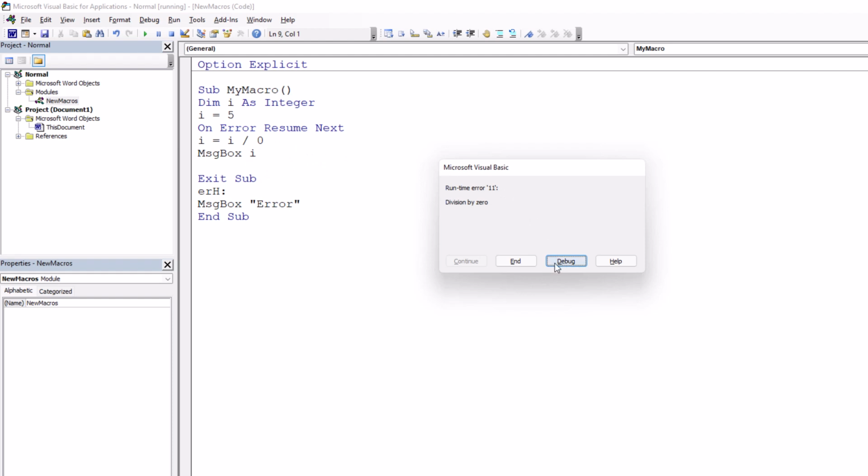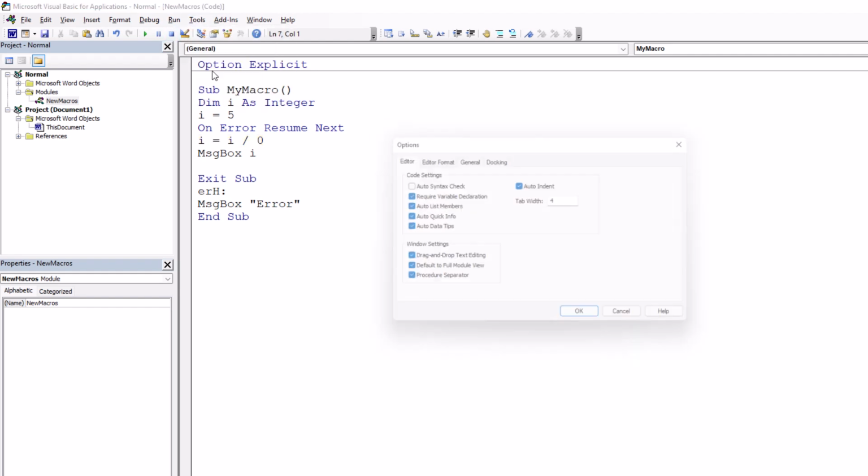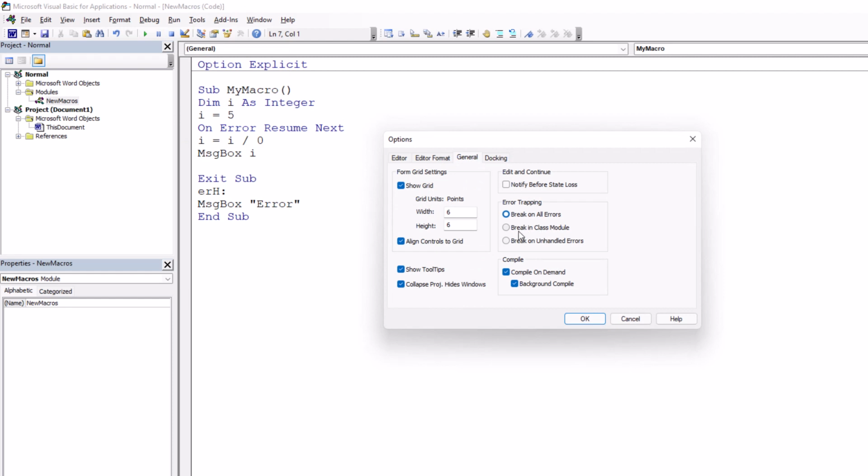And of course, we could use Debug to control what happened, I equals 5 and 0 and division by 0, which I will mention about debugging later on. So, again, if I go to Options and General, we have Break on Unhandled Errors, which is the default setting, or for debugging in all mode, you could set Break on All. Also, it is the same on class modules, if you're working with classes.